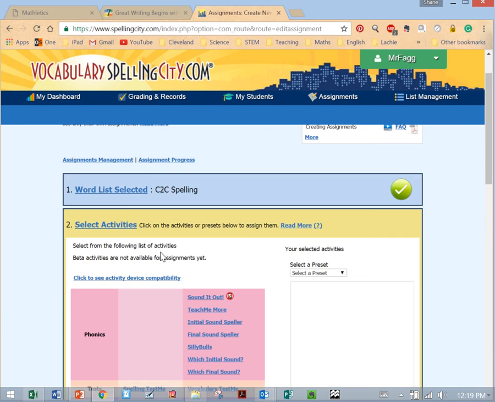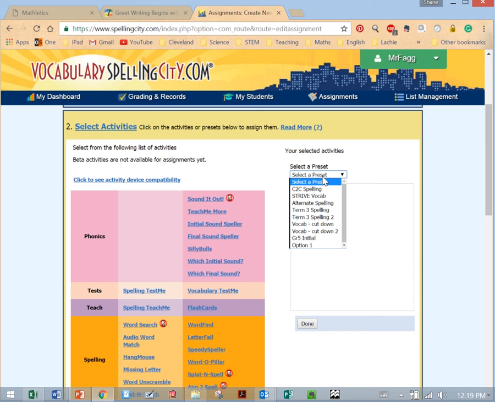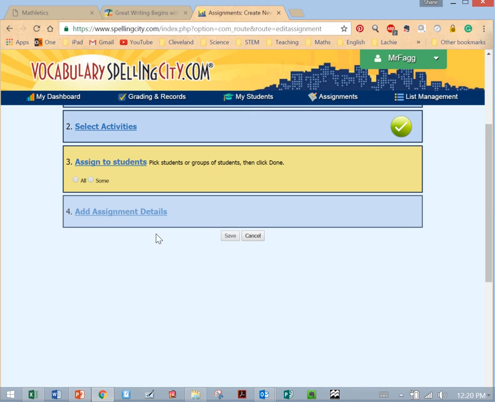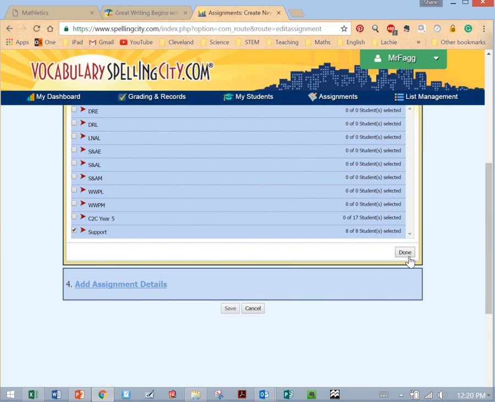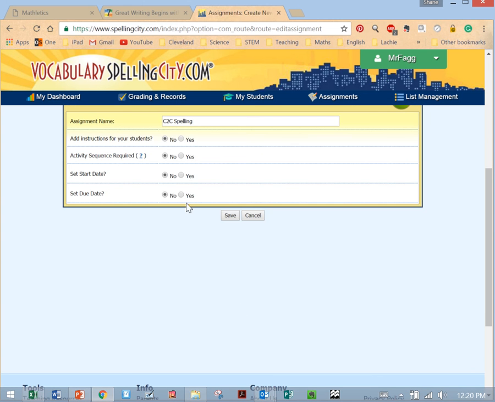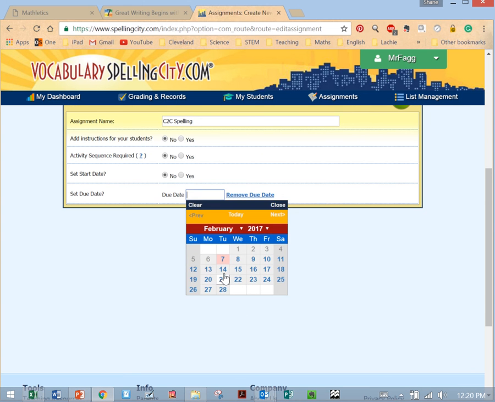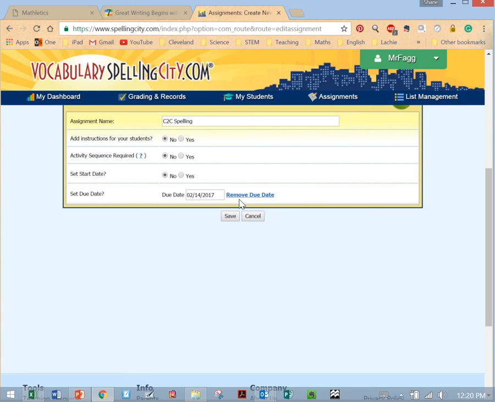C2C spelling. Select a preset, so I'll give them option 1 like we just set up. Done, they're the ones that I want. I'm just going to assign that to some, so this time I'm going to do the support students. And I'm finished with that. When's that due? I'll make it due the same date, the 14th. And then click on save.